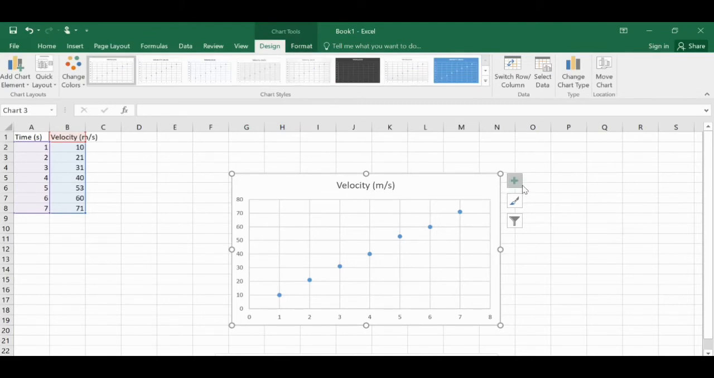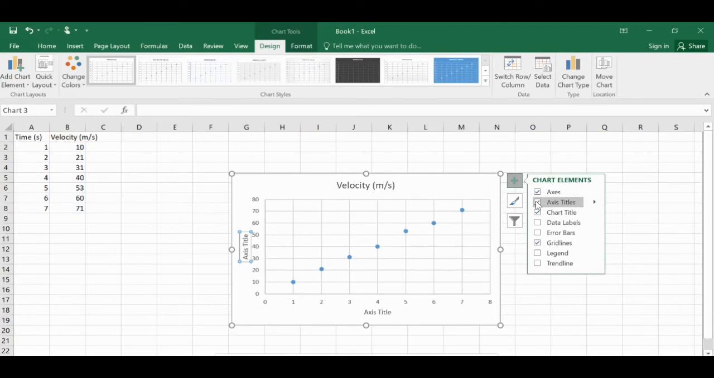And then I'm going to click on this green plus sign to make sure I have all the chart elements that I want. So far, it has included the axes, chart title, and grid lines. In addition, I want axis titles, and I also want a trend line. Okay, so what I'm going to do now is properly label everything before I get to my final steps.